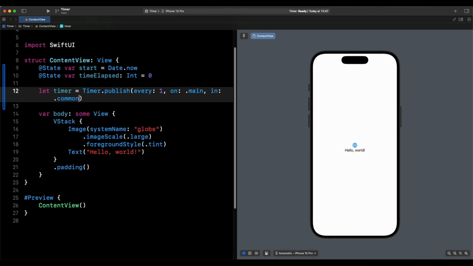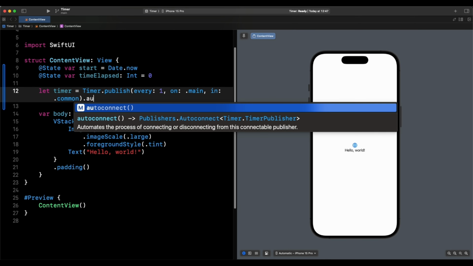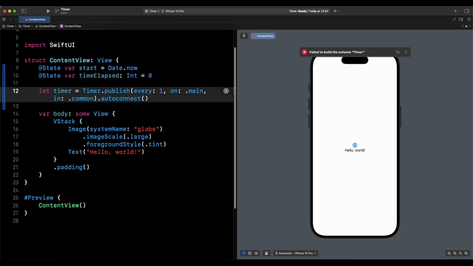The last parameter is the run loop mode, and you can think of it as something that delineates priority. For UI stuff, we normally want to run it on the common loop. And then afterwards, you're going to say .autoconnect. What this does is tell the timer that we want it to start when we start listening to it. So that's going to be that.